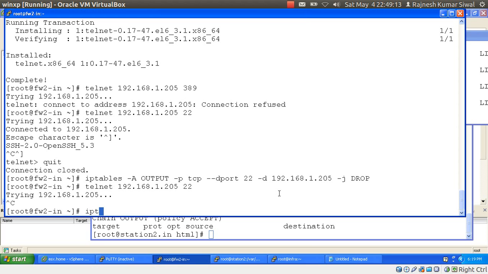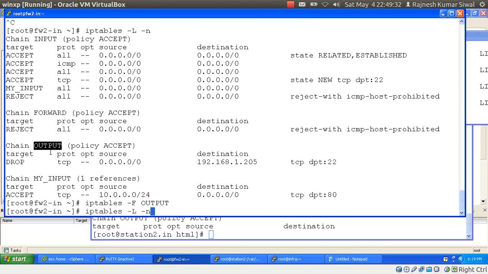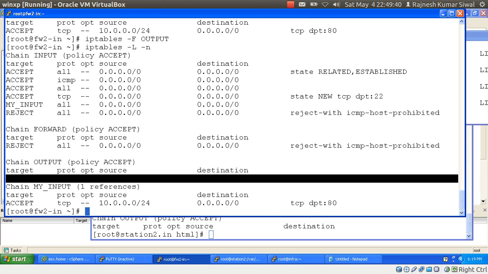Here you can see one rule in it. There is one option which is -F, which says flush a particular chain. So if I type the command -F OUTPUT, it is going to flush or clean up the chain. Now here you can see the output chain is now cleaned up. So this is what -F does.